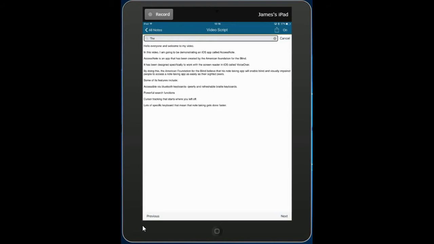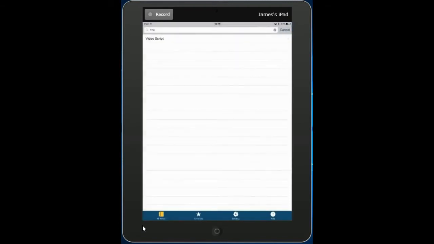Now another bit of a shame is there's no way to go back to the main screen that shows you all the notes using a keyboard shortcut. I'm just having to touch the screen of the iPad. Notes. Back button. Video script. Search results.